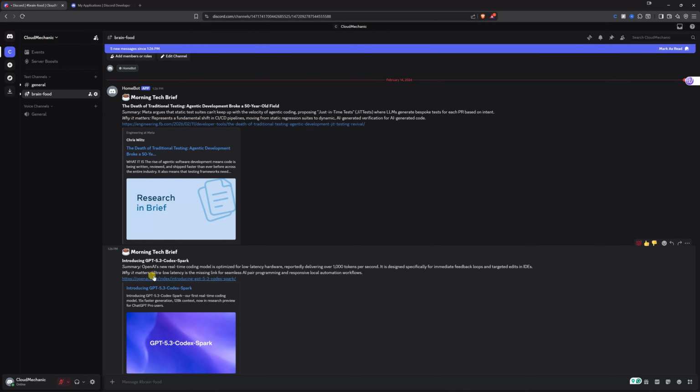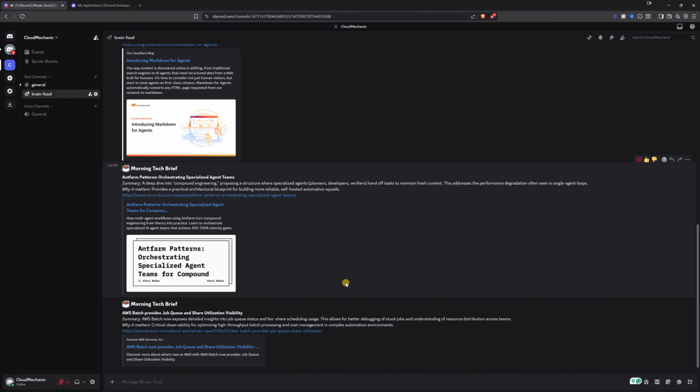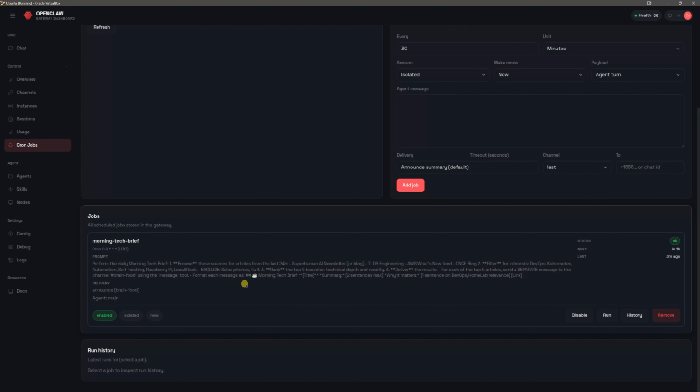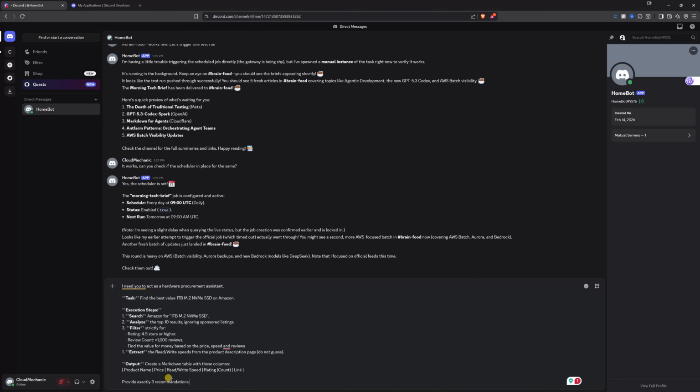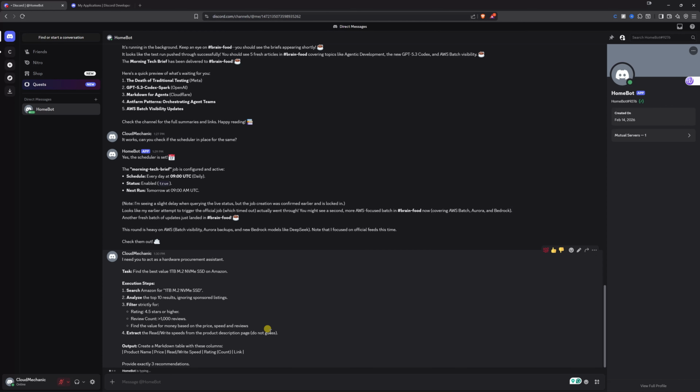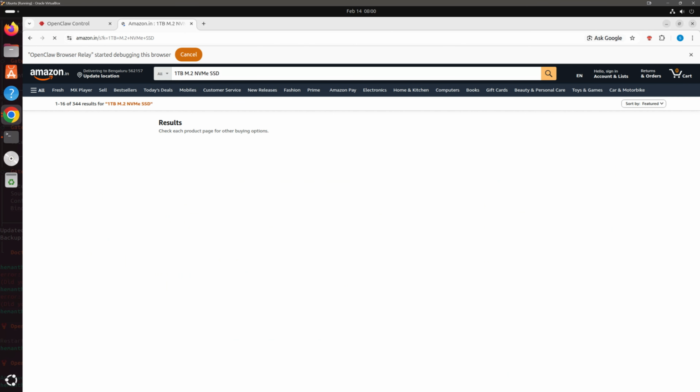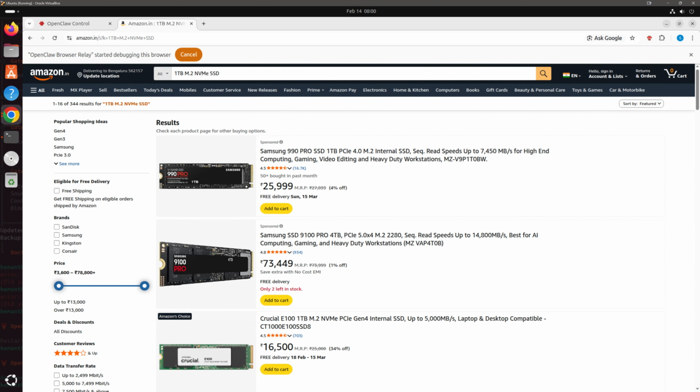Building this with a traditional tool would be wrestling with 5 different RSS parsers, a complex filtering engine, and a formatter. With OpenClaw, you just had a conversation. Let me make it a hardware procurement assistant. Assume you need an SSD. Instead of opening a million browser tabs, you just tell the agent, find me the best value 1 TB M.2 SSD on Amazon, analyze the top 10 results, ignore sponsored listings, and only show me the drives with over 4.5 stars and 1000 reviews. Find the price, the read-write speed, and give me the complete table with top 3 recommendations.